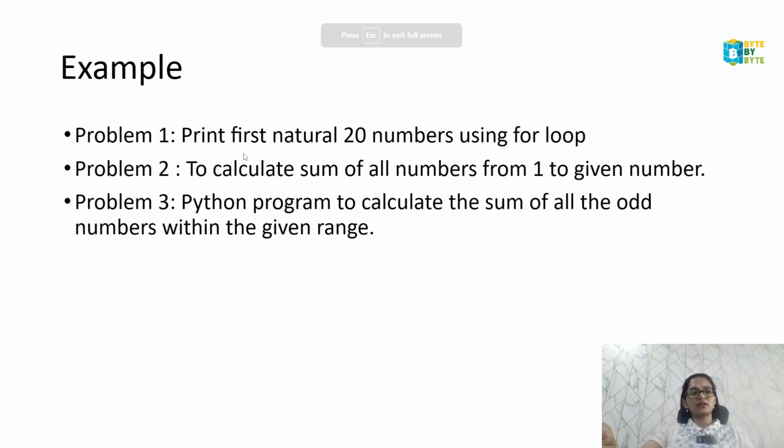Yes. So let's see next. Let's see some examples on our for loop. The first example is printing the first natural 20 numbers using a for loop.